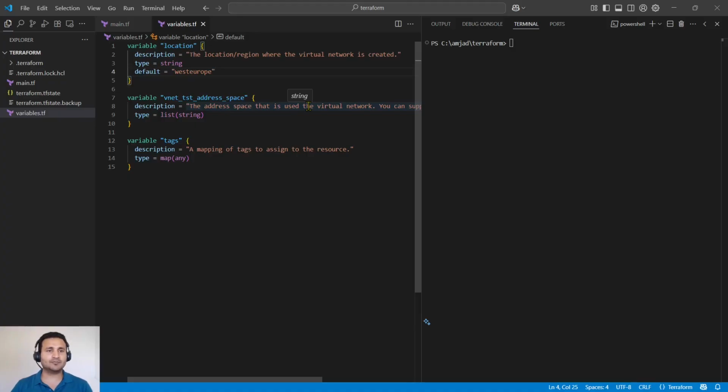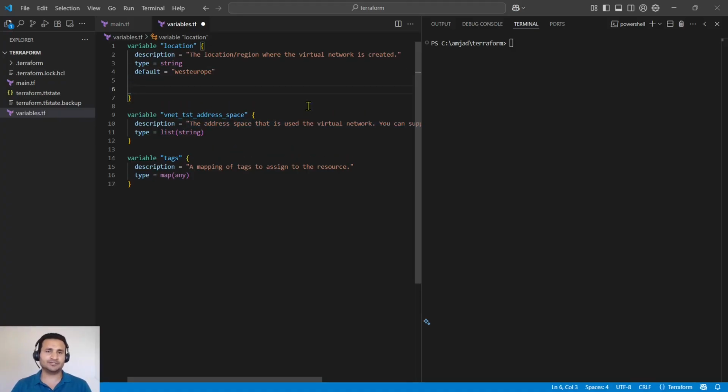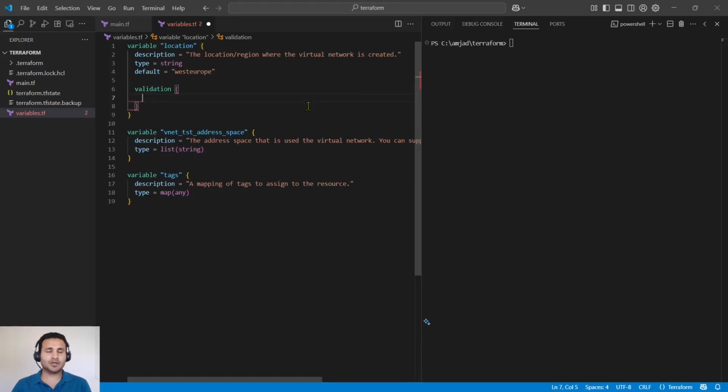So what I can do is put the validation for the location. It's not just for the location, it's for any variable. If you wanted to put some validation, like only this value should be accepted, then you can use the validation block and you can put your condition. So the validation block is a sub block of the variable block itself.